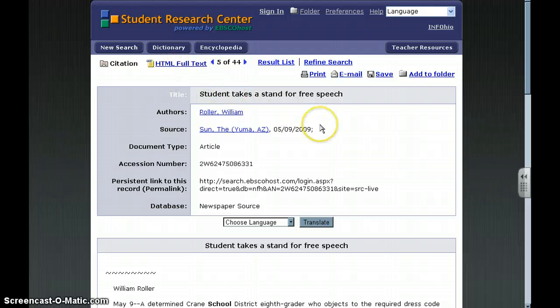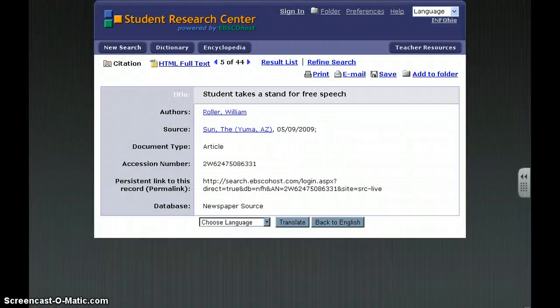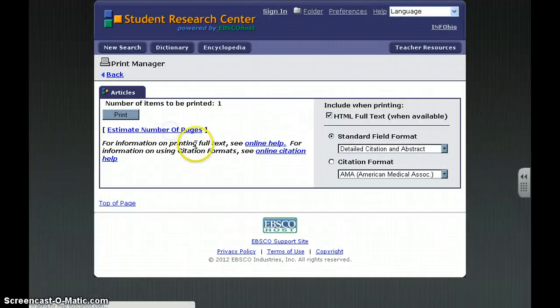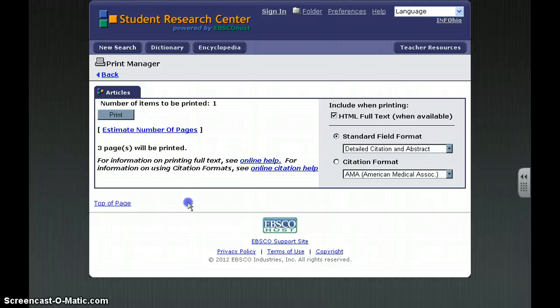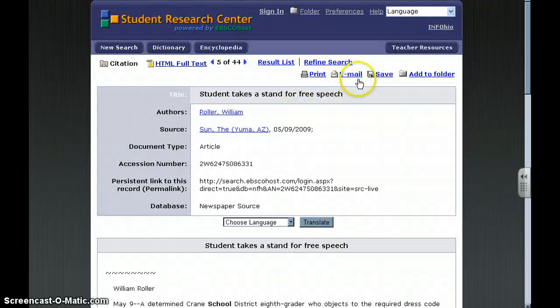Also, what's great about EBSCOhost and other databases is most of them offer print and email save features that you can use to make sure you can get back to this article. So I could email this article to myself. I could plug in my email address here, hit send, and then it will send me a copy with a persistent link that will allow me to get back. Also, I could print out the article, and it can estimate the number of pages for me. I see this is 3 pages. That's not too bad. I can print it if I want. There's no need to print it, but definitely you should look into emailing articles to yourself. That way you're sure you can get back to them.